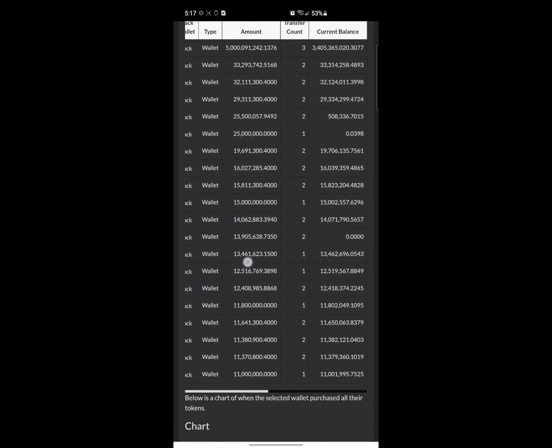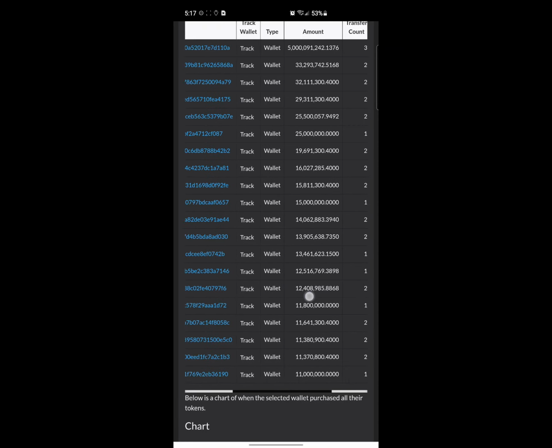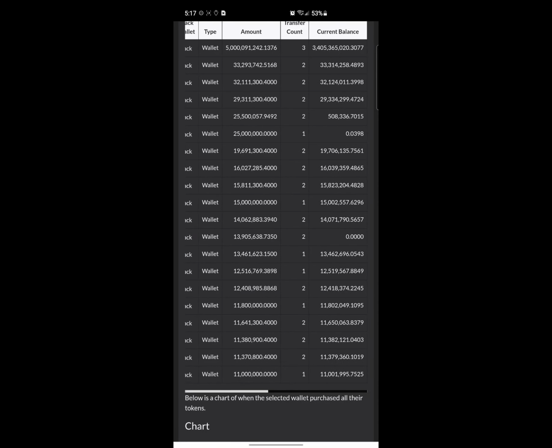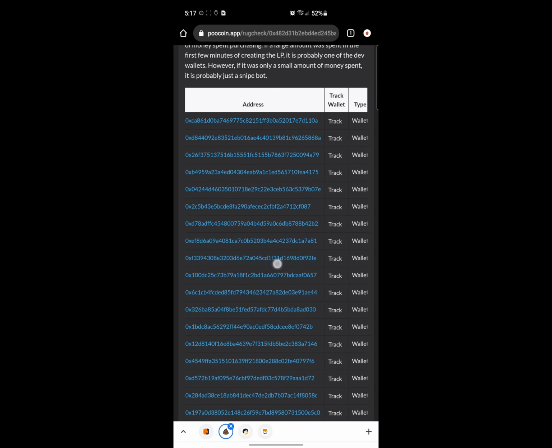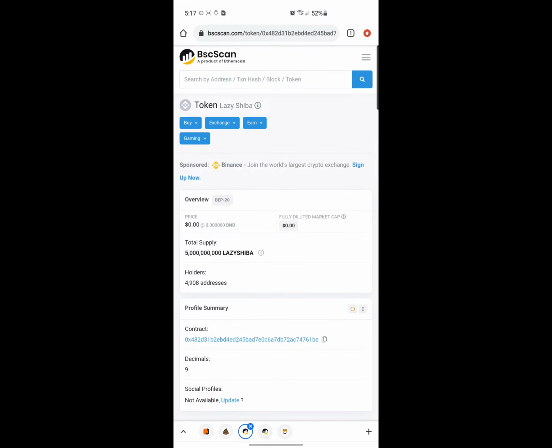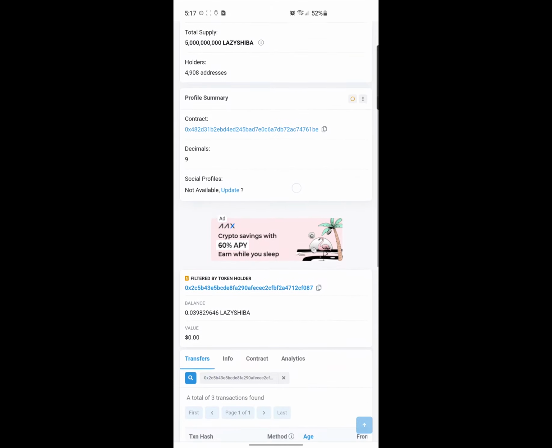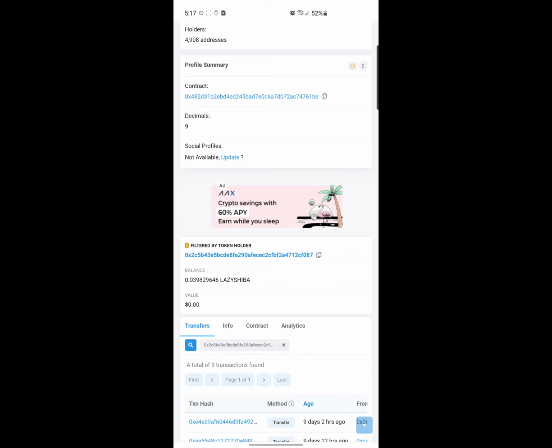All right, so here are the top receivers, and we can search and see what's going on with all these receivers. So the first one that stands out to me is this wallet. This wallet got 25 million, but at this current moment it has only 0.03. So we're going to click on that one, and it shows you that the token is Lazy Shiba, but down here you can see it says filtered by token holder 0x2C5.